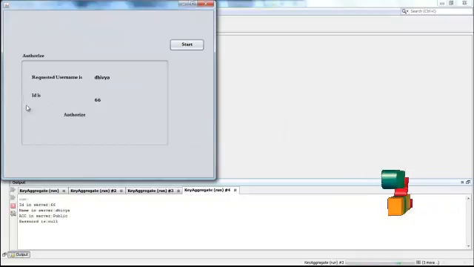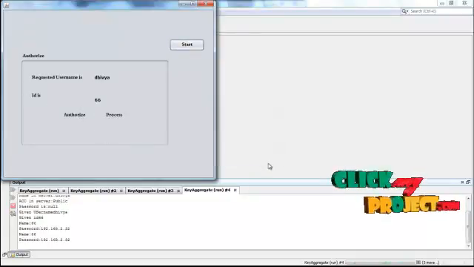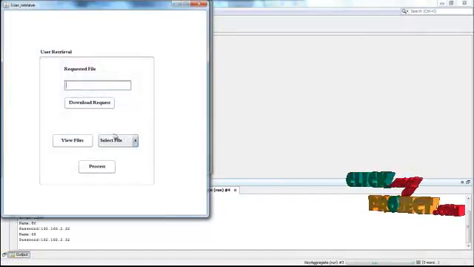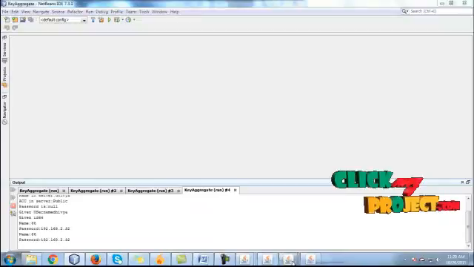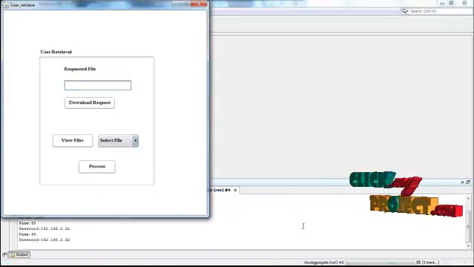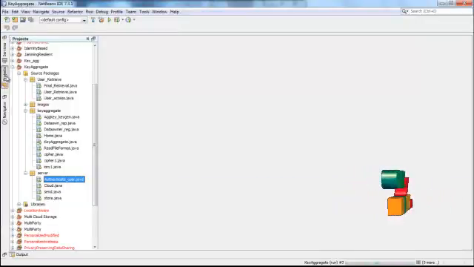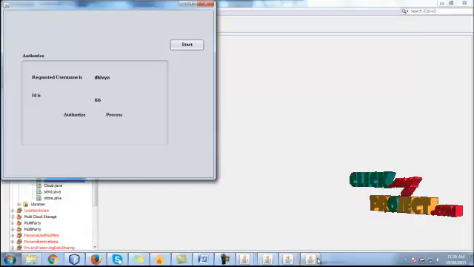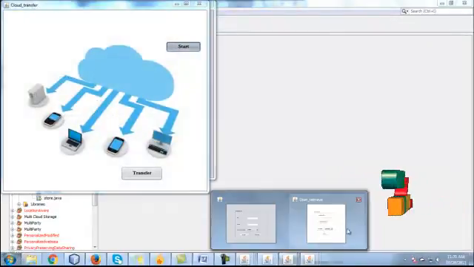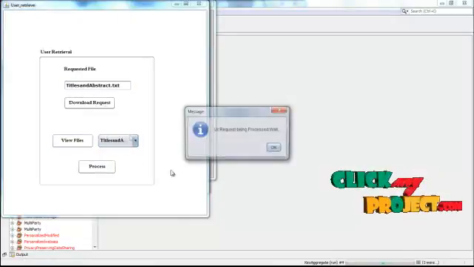Request has been received. Your name, requested username and ID will be received here. Then click authorize. Authorized user is able to access the data. Then click process. Then after that you click process, then start. Then here view files, then titles and abstract, and download request.